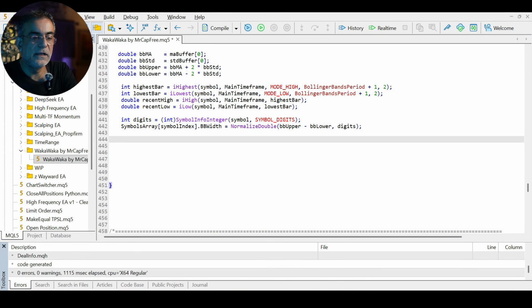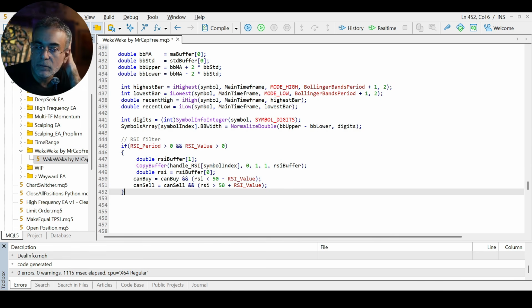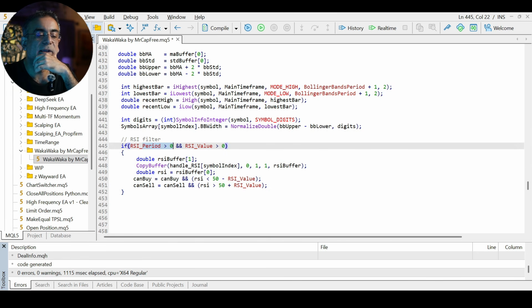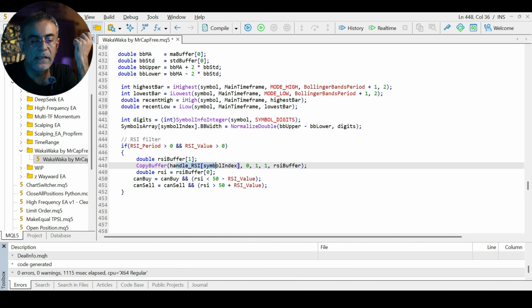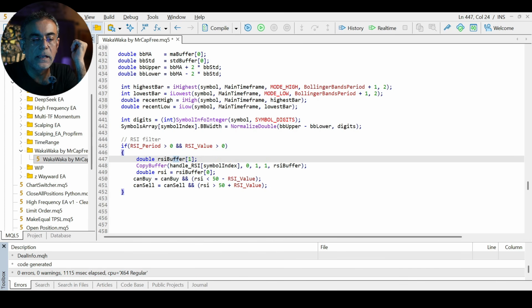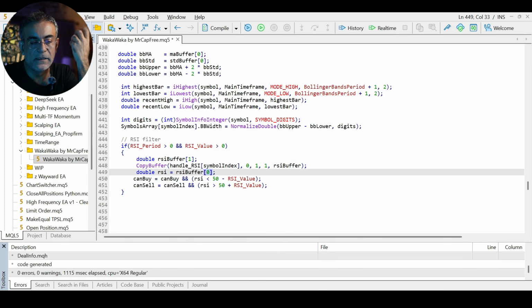And then we're going to use the RSI filter to see whether or not we should place the trade. So if RSI period is greater than 0 and RSI value is greater than 0, so the user has input proper values, then we create a buffer for RSI, and then we copy from the RSI handle for the current symbol index only one value and put it into this buffer, and then take that value from the index 0 and assign it to an RSI variable so that we have the RSI value for the last bar.